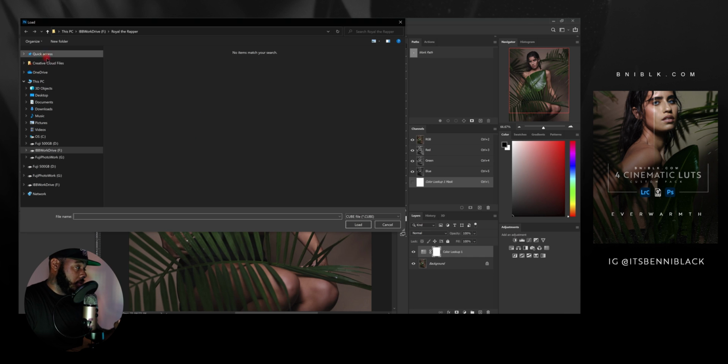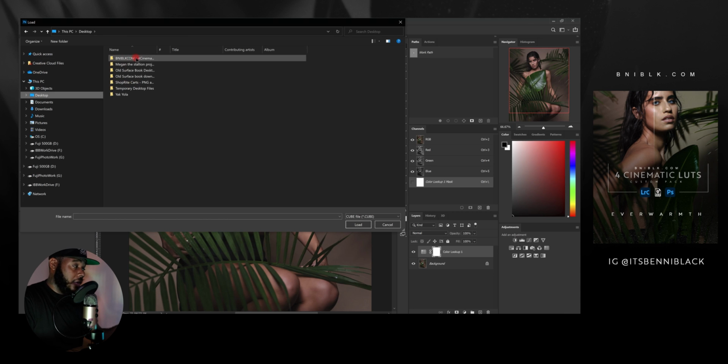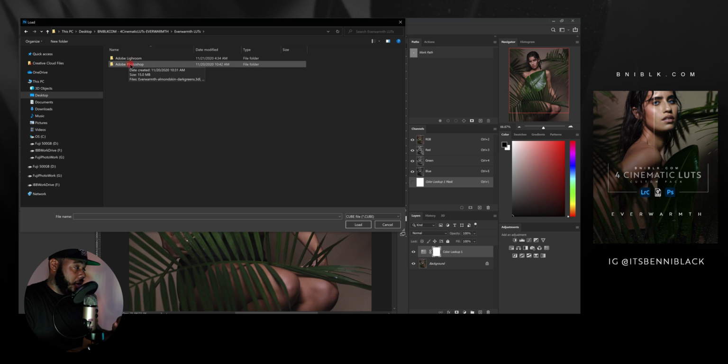So we're here. What I'm going to do is click on my desktop. My desktop has the folder. I already have it open for my website. So you see the instruction videos as well as the Everwarmth LUTs. Let's click on Everwarmth LUTs. We're going to go to Photoshop versions. Now you'll see it's blank. Once again, the instruction video talks about why that is. So what we're going to do is come down here where it says cube file.